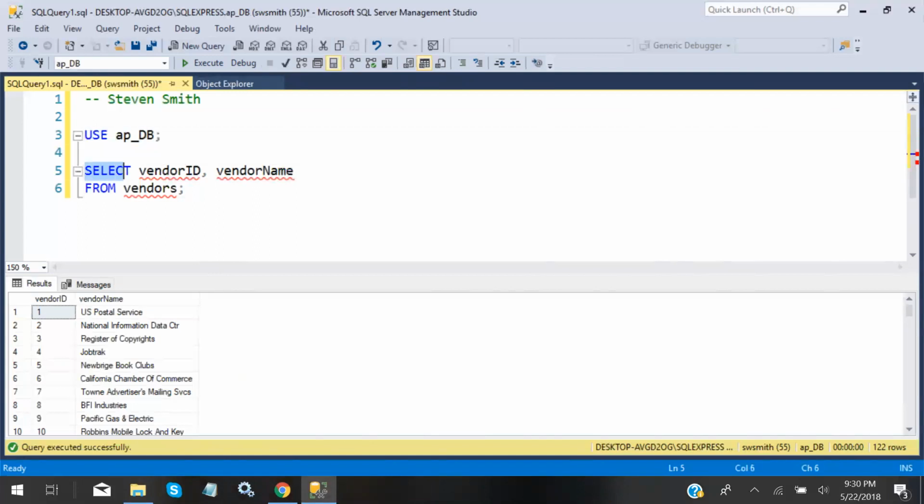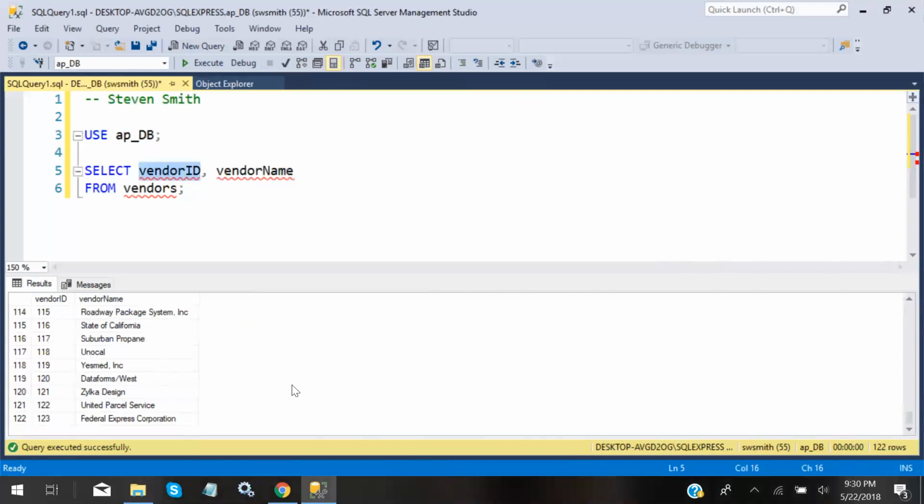The ones that turn blue are reserved words. Reserved words are typically written in uppercase, and names of fields and things that I make up are written in lowercase. So these are the field names. So SELECT these two field names FROM vendors. And you notice I got 122 rows of vendor names here. The vendor ID is pretty close to everything here.